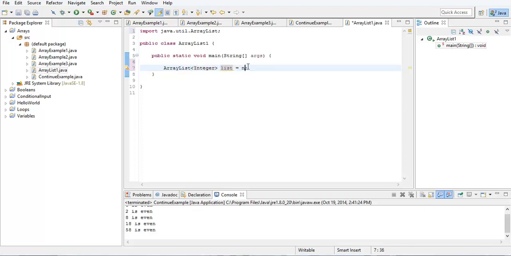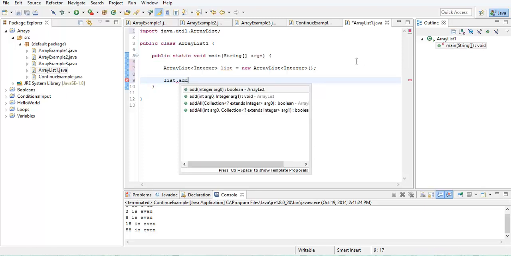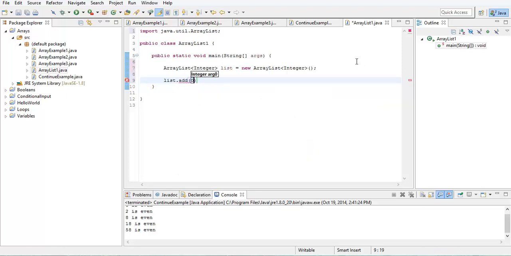And then you do new ArrayList, because it is a class, you have to allocate space for it. You do Integer, then you put parentheses. ArrayList doesn't take any parameters here, but whenever you have new class, you have to give it the parentheses. So we're going to list, and to add values to an array list, we just add, and we give it an integer. What's different between an array and an array list is that an array list doesn't have a fixed length, but it still has a fixed data type. So we can just add however many we want.